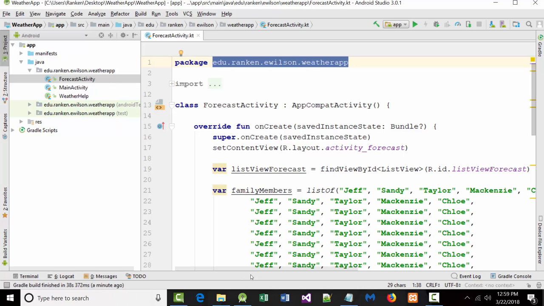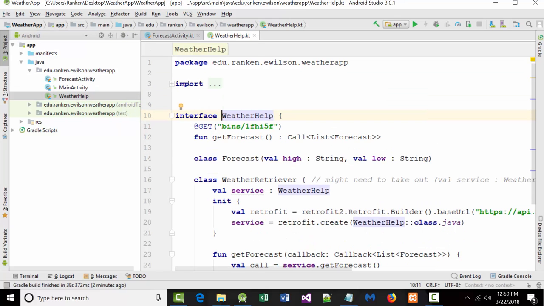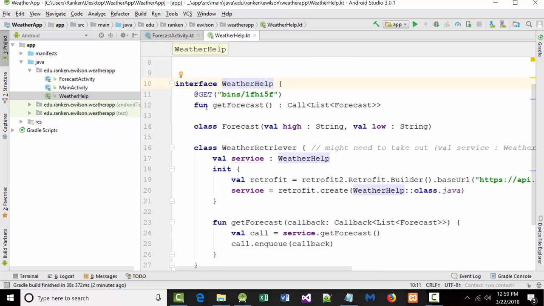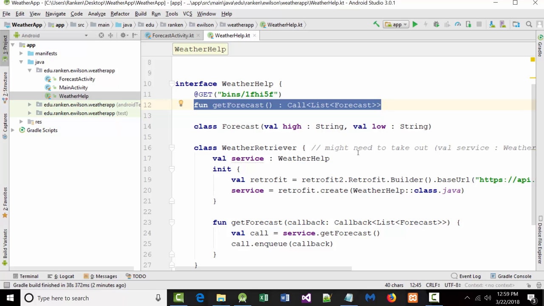All right. So the first thing we want to do as we begin this today is bring up this weatherhelp.kt file. And if we look at the interface that's right here, right now it says list forecast. What you see in blue are those three highs and lows that we manually put in. Does that make sense to everybody?